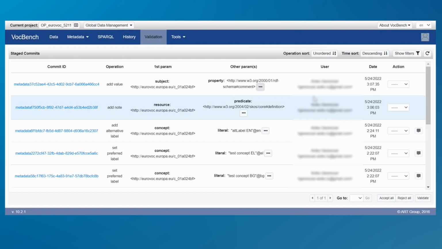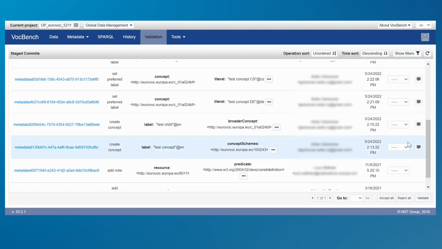And now you can decide whether to validate or reject this action. So in the last column in the action, if you expand the button, you can accept or reject the modification. So if you click on accept and if you validate, then the action will be valid. Let's see now. To create a test concept, I will accept this modification, I will validate.